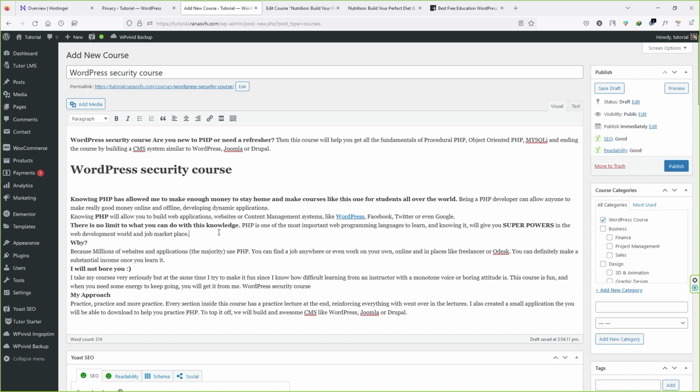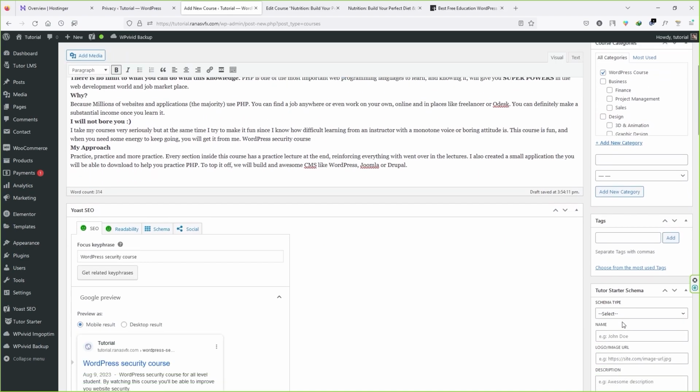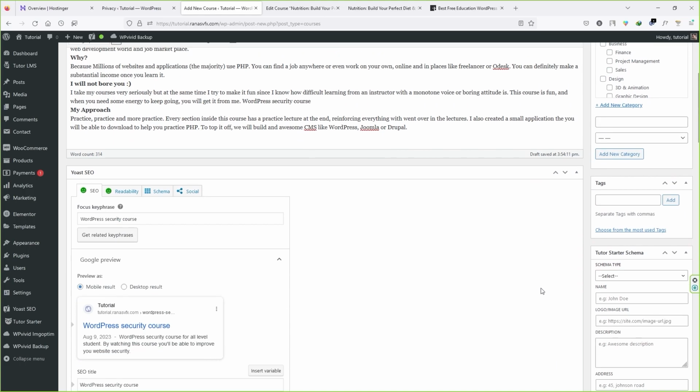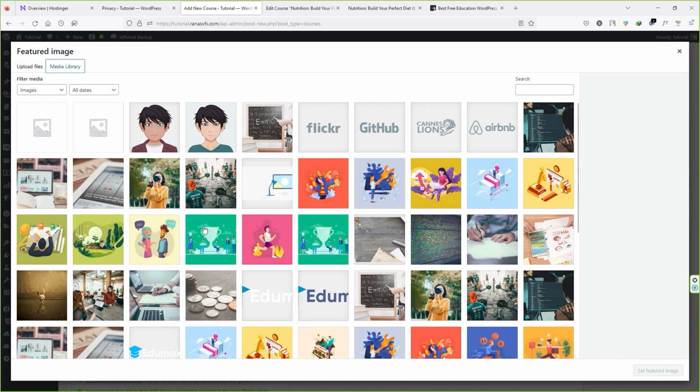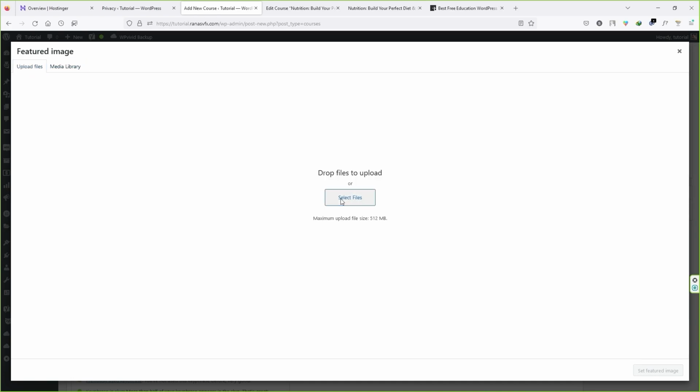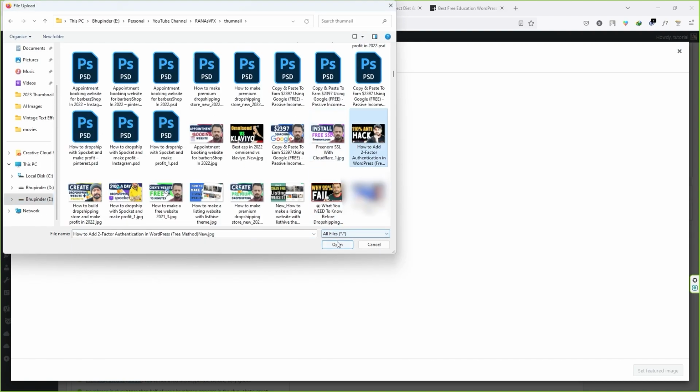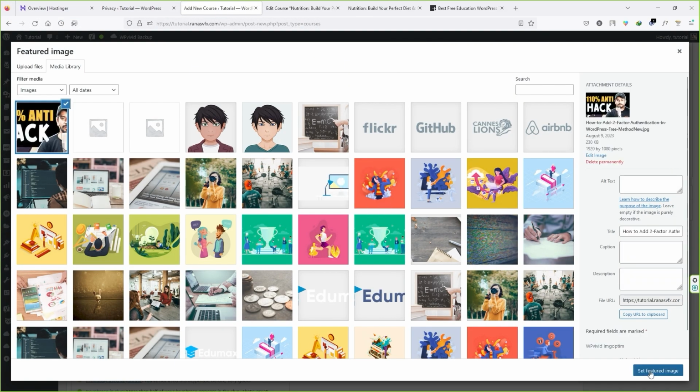On this website, there is no image. Let's add an image. I think we can add the image in the featured image section. Scroll down, you can see we have the set featured image. You can upload an image, or you can use your existing media library. I'm going to upload an image, select file. I'm going to upload this image, click open and click on set featured image.